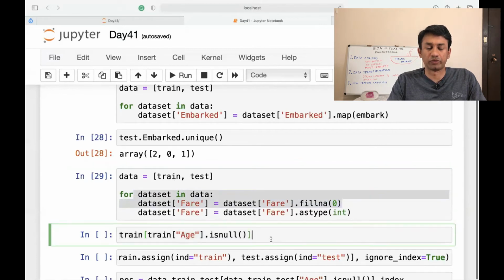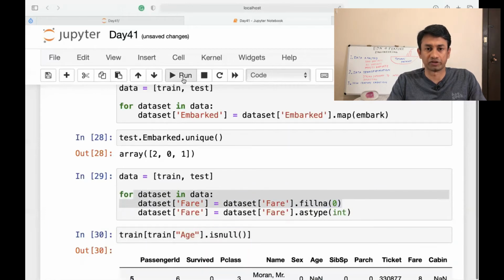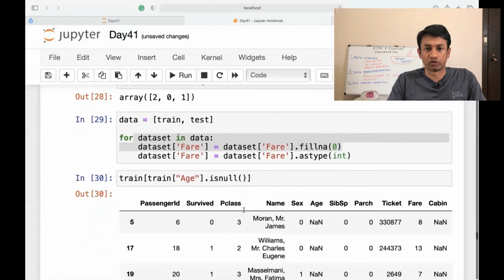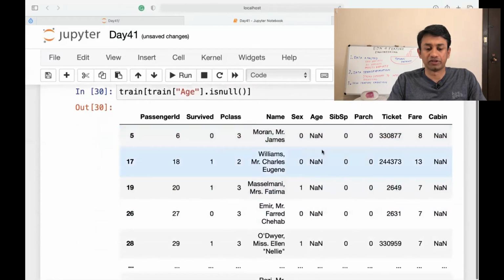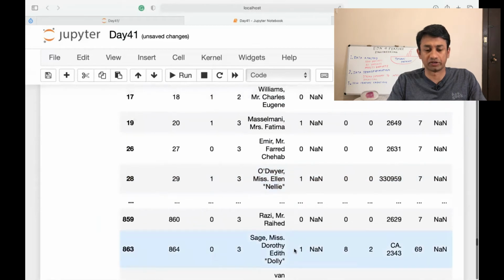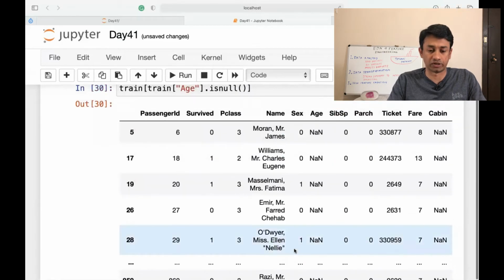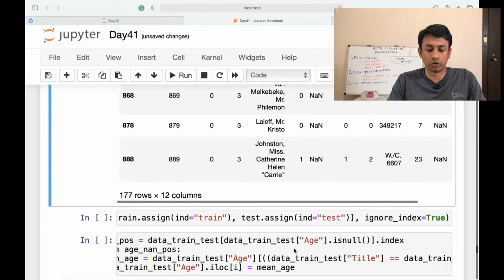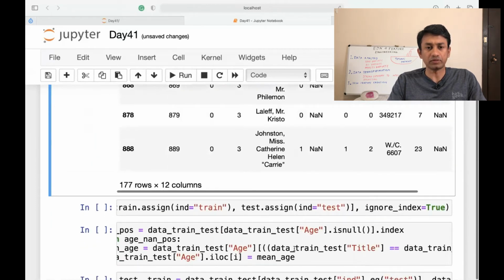Next, moving on to the age column. I'm first going to check the number of records that have a null value for age. As you see here, a huge number of records have a null value, not a number, for the age attribute. We are going to see how to handle this.